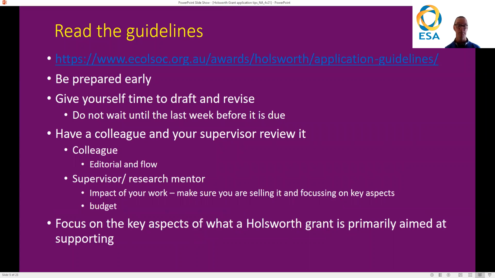Make sure it's been read, ideally by a colleague, someone that you can trust, someone who can have a look at one of the earlier drafts and make sure it makes sense and make sure that you are putting together a convincing argument. And also make sure your supervisor reads it. Your supervisor needs to know you're submitting one of these through the university, and they should be assisting you developing these grants, or a senior research mentor.